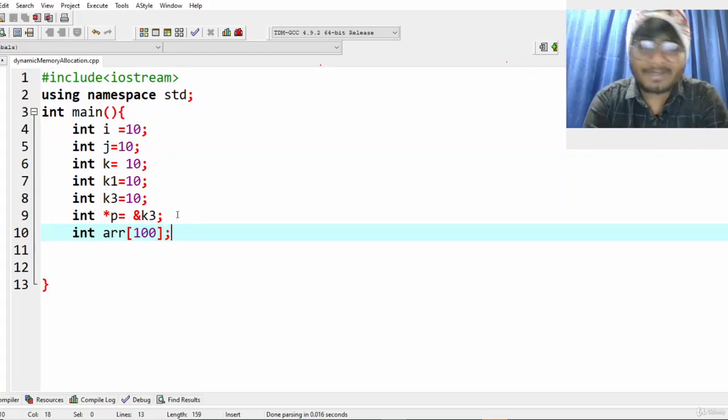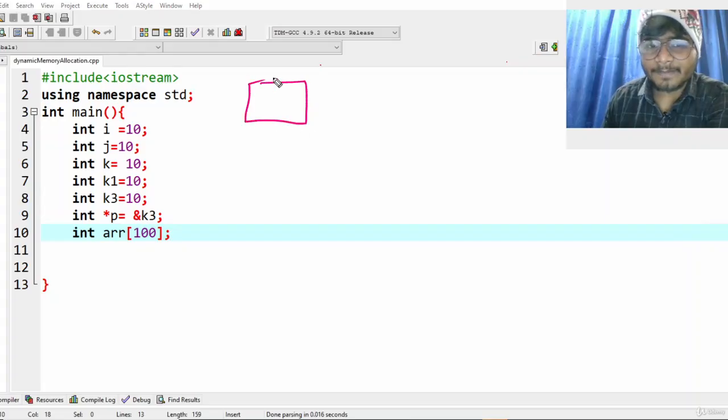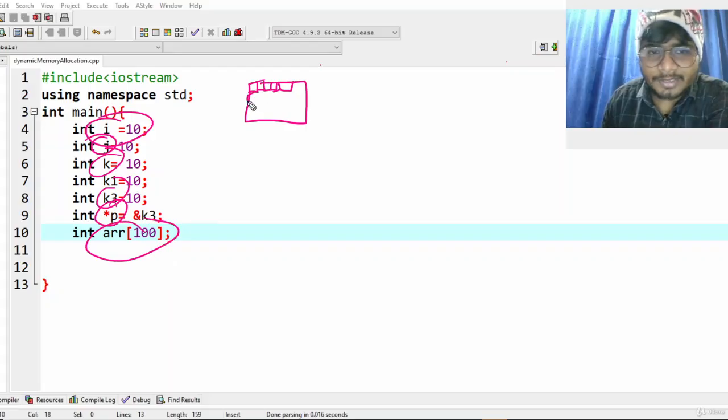Okay, whatever I have written, they are gonna be taking some space in the memory, right? So obviously they will take some specific space in the memory. Okay, let's say this i is taking this space, this j is taking this space, k this space, k1 this space, k3 this space, and pointer also is gonna take space. This array also, let's say it's taking this specific space, okay, in my memory. Okay, this is basically known as stack memory.